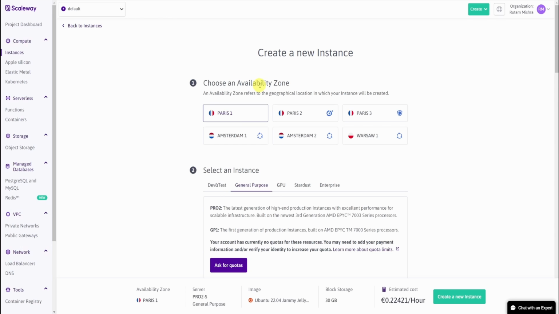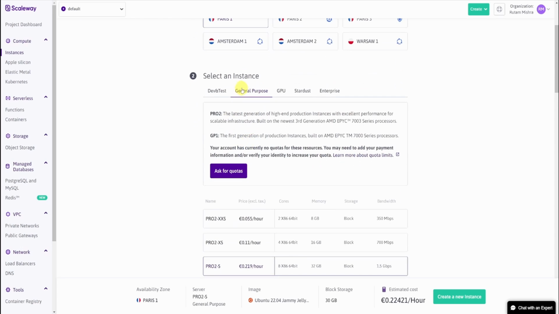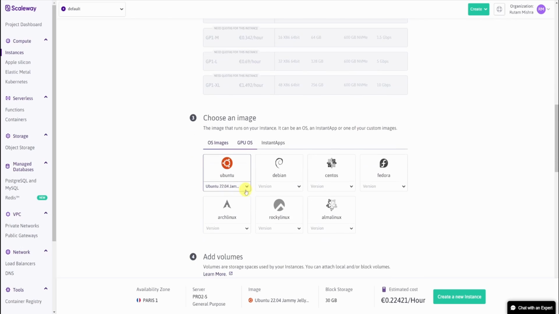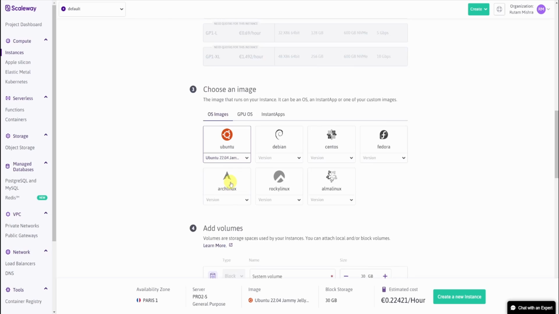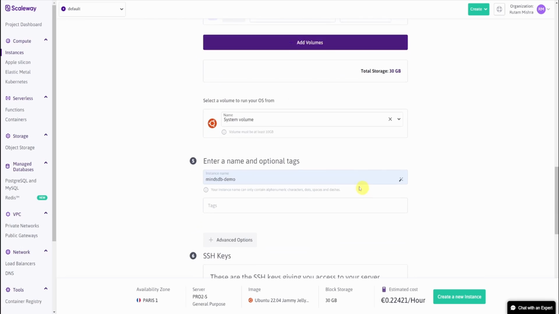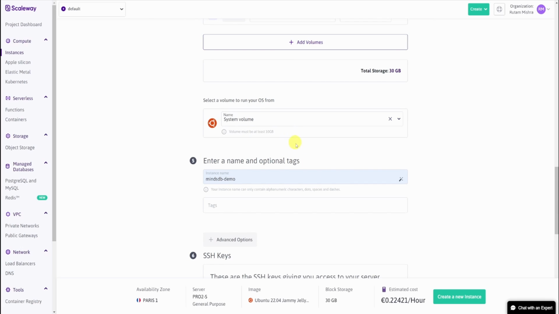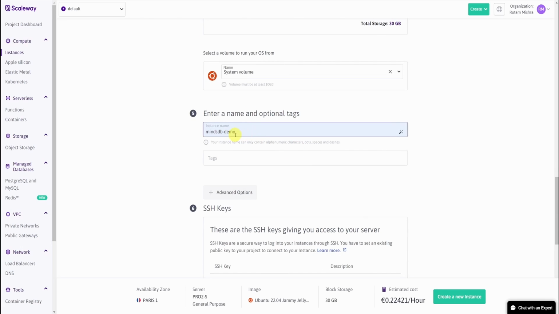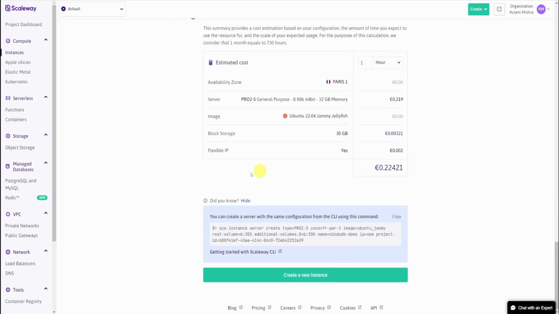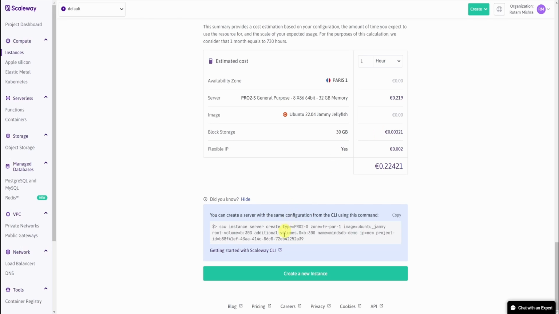For the availability zone, it is Paris 1. Then for the instance, it's general purpose and Pro 2S. Then the next thing is the image, which is Ubuntu 22.04. Then for the volumes, it is the system volume. The size is increased to 30 gigs. Then the OS will be on the system volume itself. Then the name of the instance, which is MindsDB demo. Then we added the SSH key, and now we are good to go. Now we can simply click on this create a new instance.